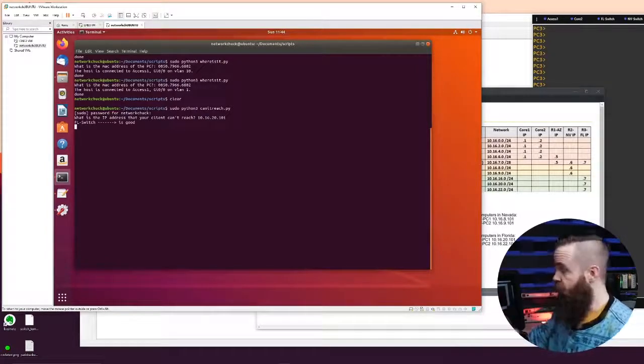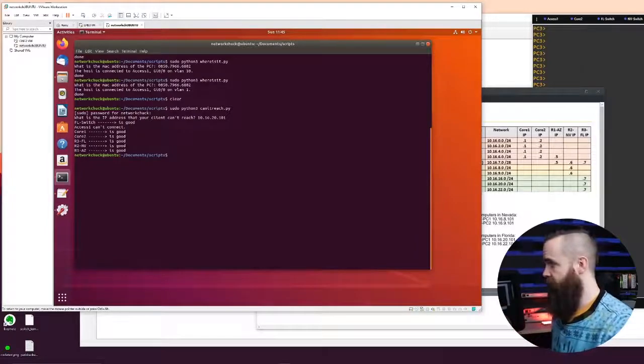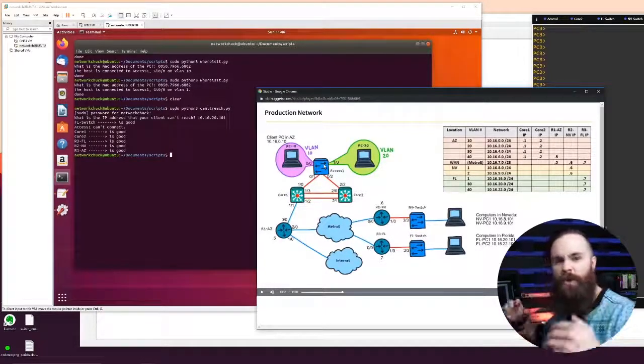So the Florida switch can reach it. It's good. Access 1 can't connect to it. But Core 1 is good. Core 2 is good. Okay, so from my script, I can tell that pretty much every device can reach that PC just fine, A-OK, but Access 1. That kind of narrowed down our issue for us, didn't it? Looking back at the diagram, the Florida switch, R3 Florida, R1 AZ, my core switches, my core routers, can all reach Florida, but Access 1 can't. So we've got our issue narrowed down.